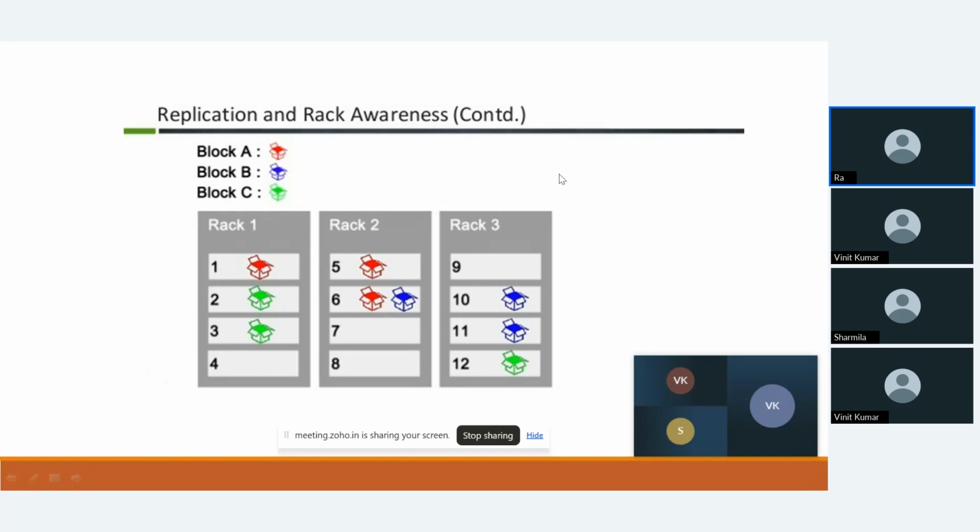So based on the requirement, as I told you, rack 1, 2, and 3 can be at the same location, or rack 1 and 2 are on the same location and rack 3 on a different one, or rack 1 on one location, rack 2 and rack 3 on another location. All three can be on 3 different locations. So based on how you want to save your data, the cost is also involved, right? And why are we doing this? Why are we not storing all the data in the same rack?